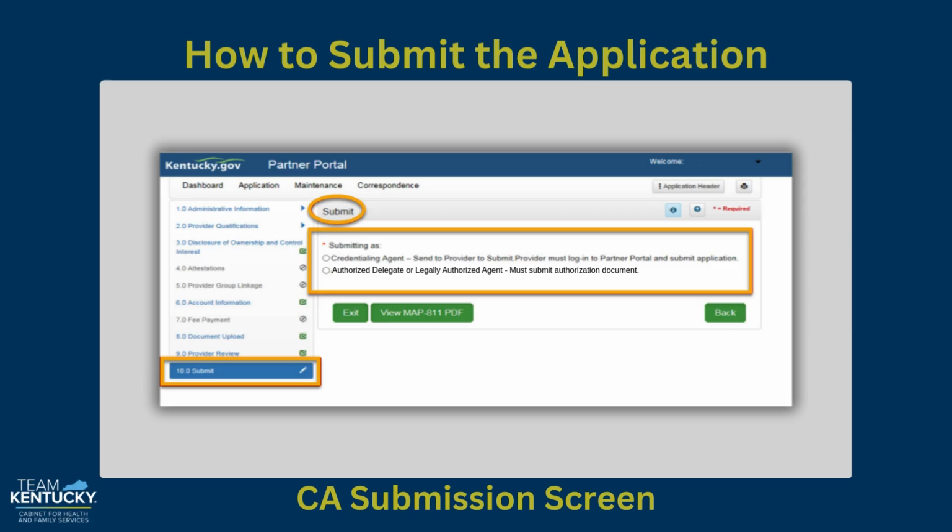If submitting without authorized delegate permissions, the application must be sent to the provider for review and approval before it can be submitted to DMS. This means the provider will have to create an account to review the application. To send the application to the provider for review, select the credentialing agent option and then select Send to Provider. In this case, the provider will get a notification to the email address that was entered on the 1.1 Basic Information screen. The provider must log into or create an account that corresponds with the email address entered.